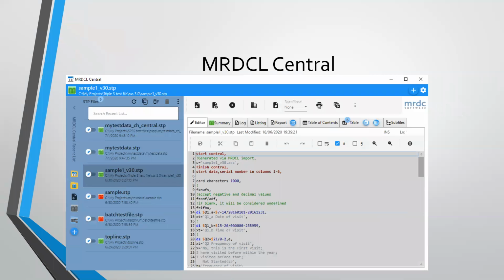The new MRDCL Central is a scripting command language that includes the built-in editor, log-on-generated file viewers, and report index that still has the export and print features, plus an added import file feature. These are the buttons for adding an STP file or importing either SSS XML, SSS text file, or SPSS file.